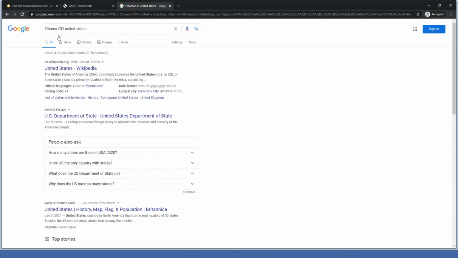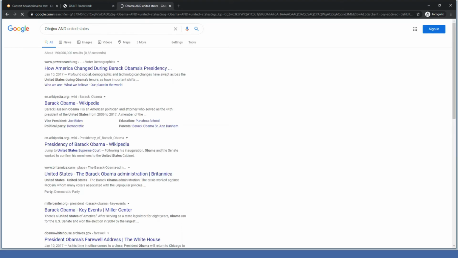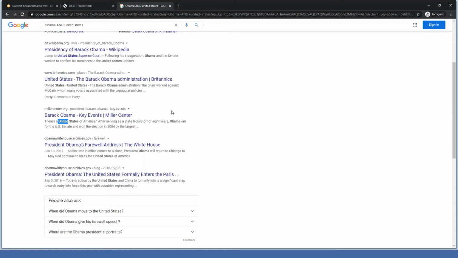And if I type the AND operator, it means that both keywords should be on the particular page. I'm interested in Obama and in the United States as well. So both here. Okay, amazing.